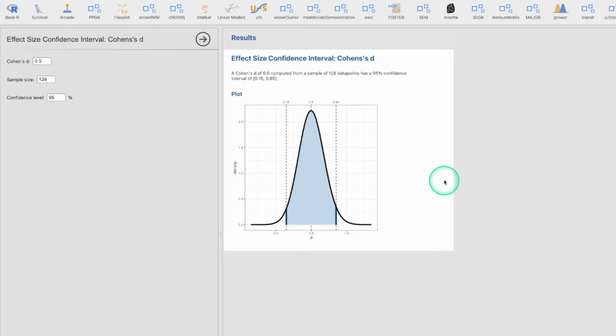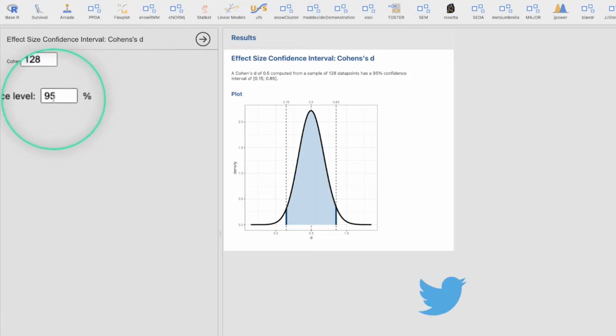So for the effect size confidence intervals, what we get is a plot that tells us what the confidence interval would be if we chose a 95% confidence interval and we have a Cohen's d. So this is what we have over here. We have Cohen's d. By default, you will get a 0.5. Sample size by default is 128. And then our confidence interval level is by default 95%.